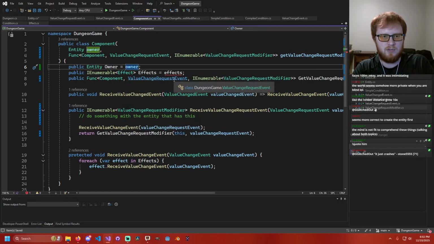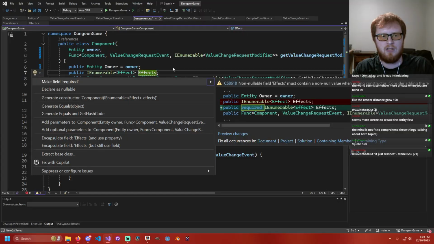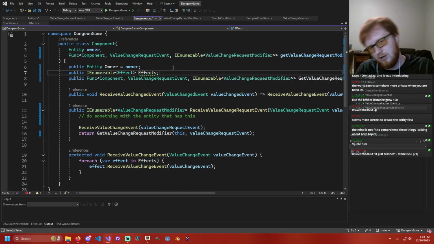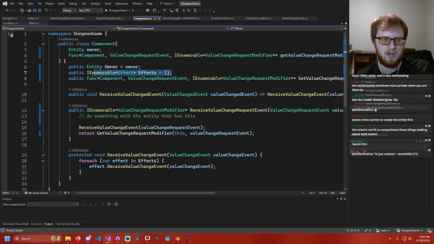But I think we should do something like this. And then for the effects, we can't actually... I don't know, how do I... Mark field is required. It should be nullable. Something like this, I guess. It just needs to be an empty container. And then you can add stuff to it later. And then I kind of need to do this all the way down, basically.